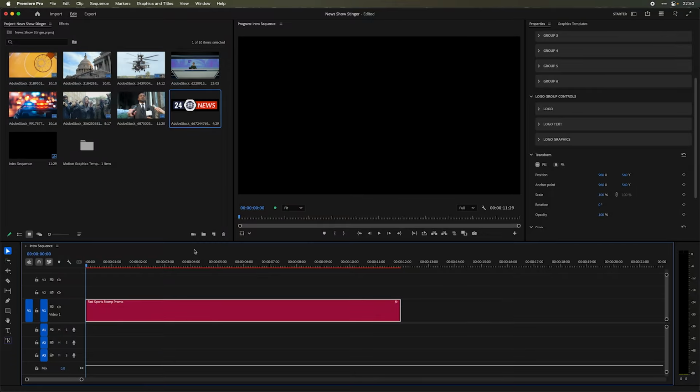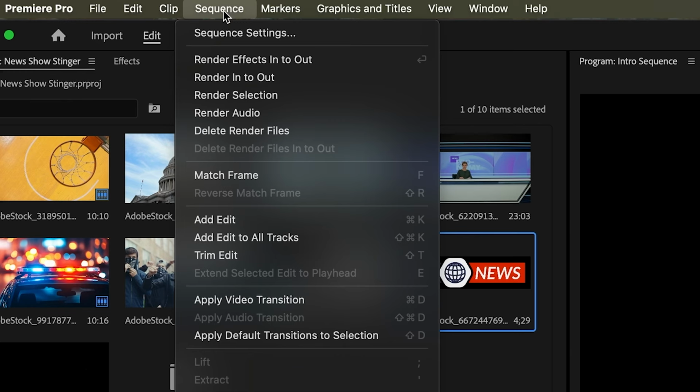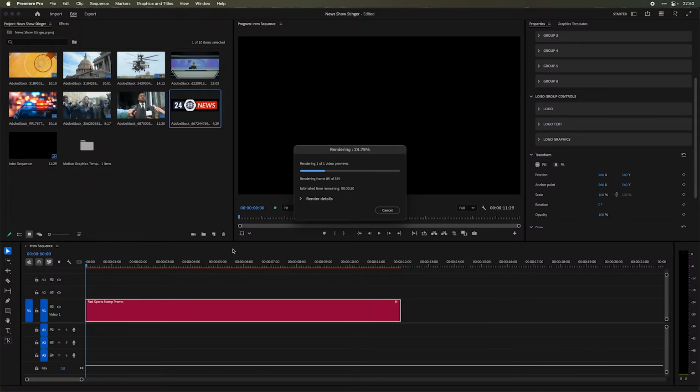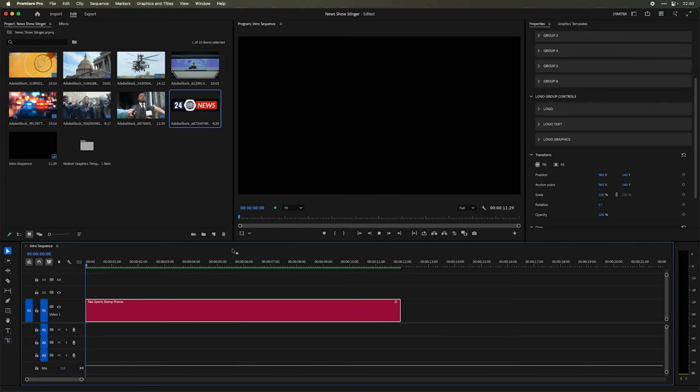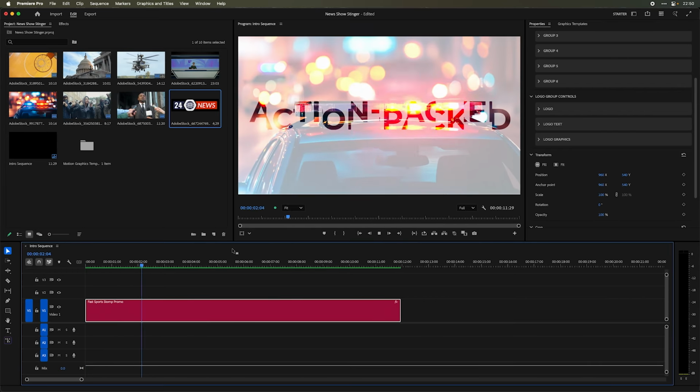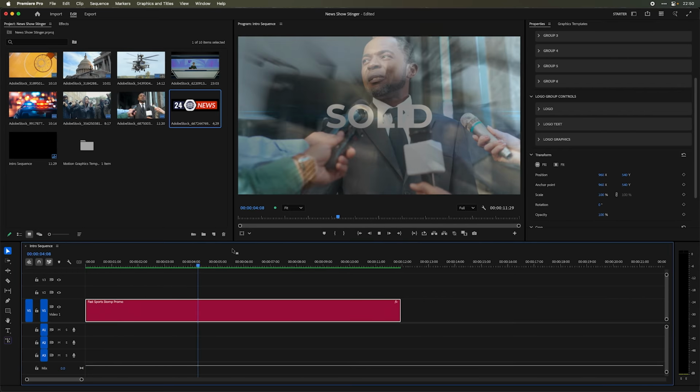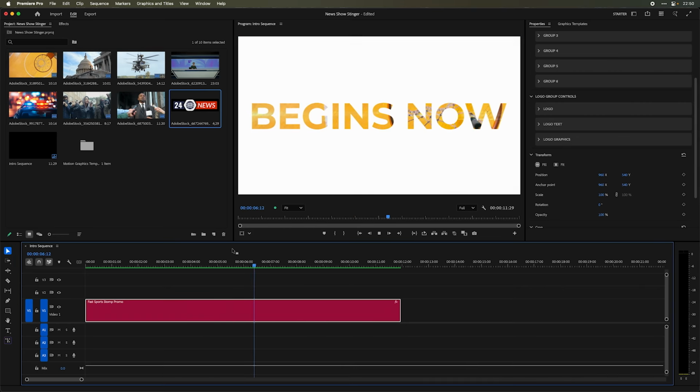Now, to play this back, I'll first render the sequence. So I go to the Sequence menu and choose Render In to Out. And when it's through rendering, it'll play the sequence. Hey, that's not bad. I like the animation effects added to the words and video clips.